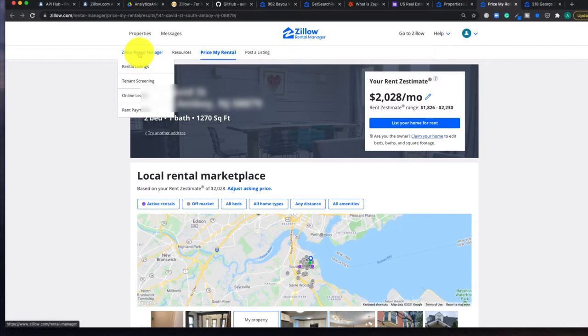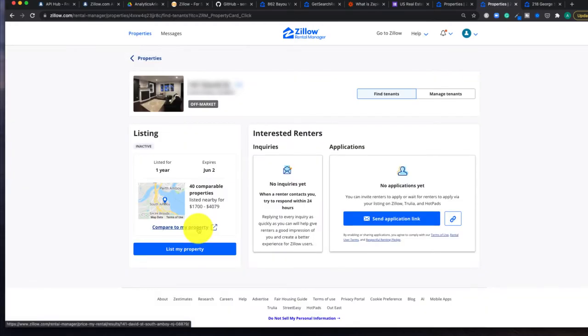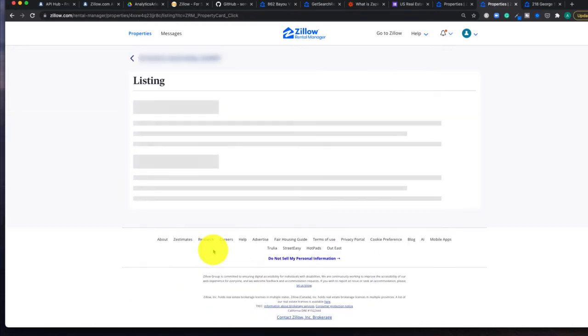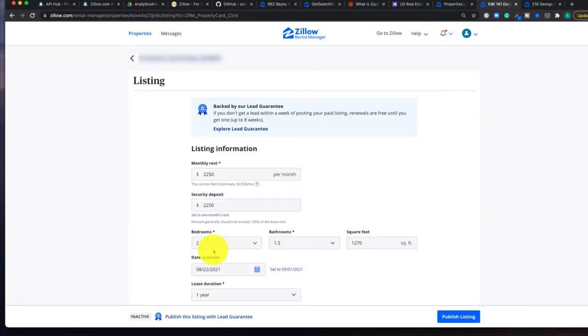So if we go back to our Zillow Rental Manager, say if we know we want to put this property for $2,200, we're allowing pets as well. Well, the next step would be to actually list the property. If we click list the property, we can put how much monthly rent we're going to put it for, which in this case, I said last was $2,250.